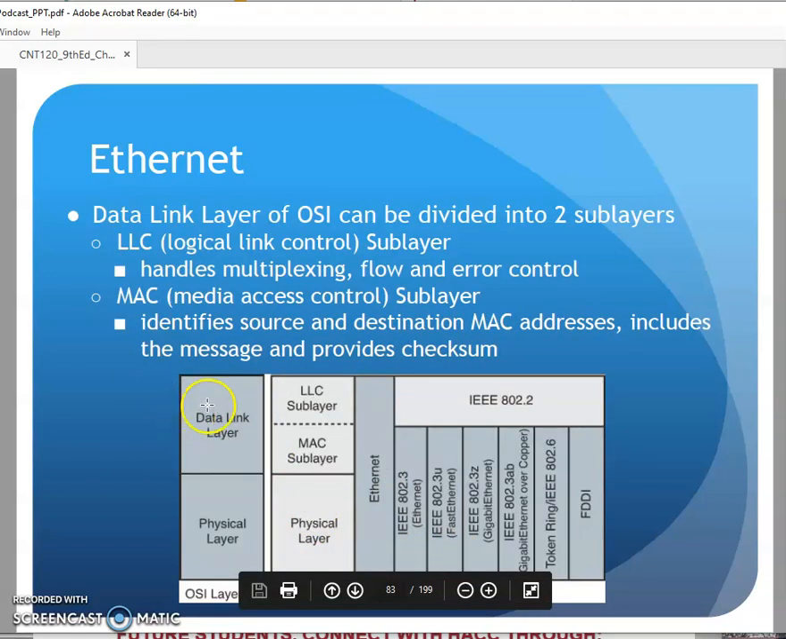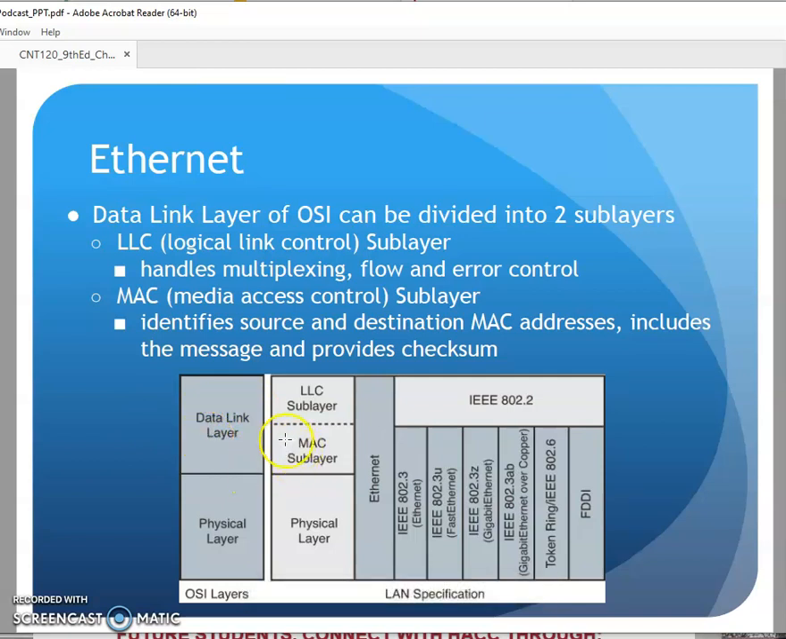The data link layer of the OSI model can actually be broken into two sublayers: the MAC sublayer and the logical link control sublayer, the LLC. The MAC sublayer is where your MAC address comes from. This is the part that most people think of as your layer 2, your data link layer. The LLC, logical link control, handles the multiplexing, flow control, and error control. That's the functional piece of those functions.